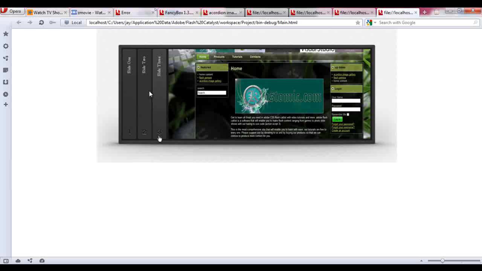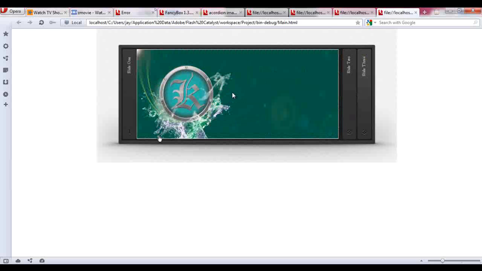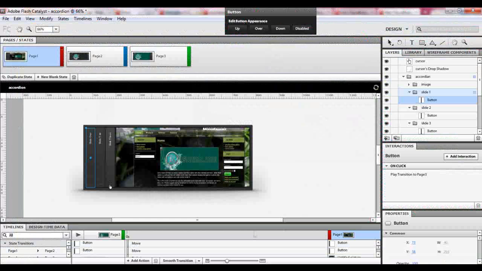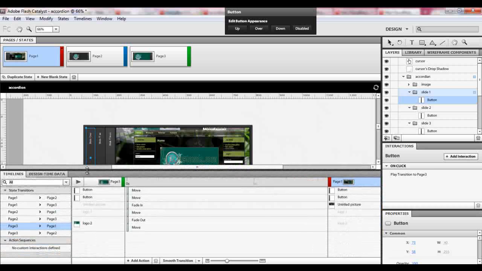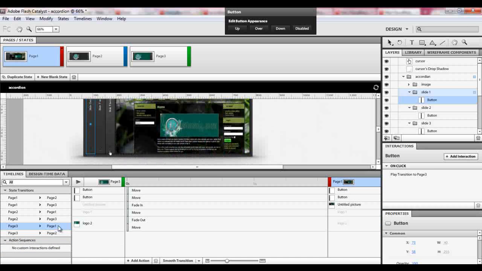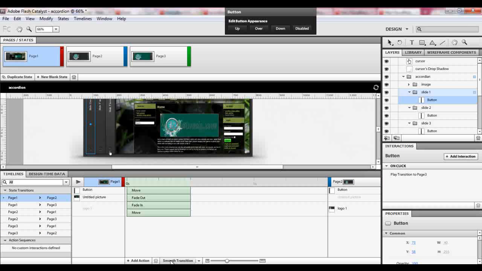Now what you need to do is create smoothness to this. So you'll go back to your Flash Catalyst and you add and click on this, bring it up. Then we need to see from page 1 to page 2, click on add interaction. So the first thing you want to see is the button to move. So the first thing we need to do, let's put the picture to fade out first.